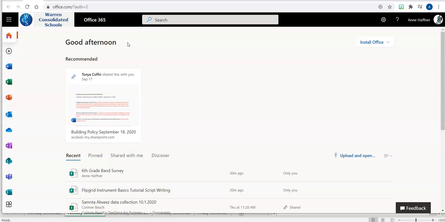When it asks for your password, you're going to put in the password that is on the back of your student ID card. That you want to make sure that you have. Also make sure any letters are in caps. So once you've done that, it will then take you to a screen that looks like this, where it says good morning, good afternoon, or if it's night, good evening.